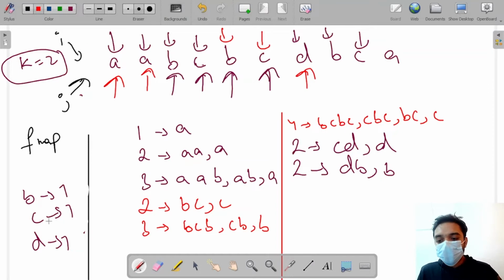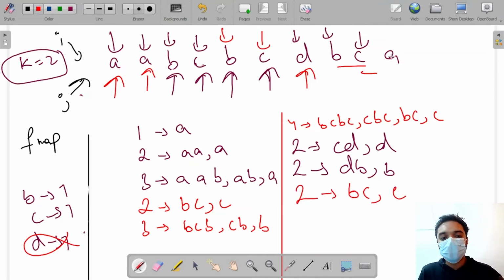Now I'm going to delete this D. So this is deleted right now. Now this frequency map is valid, so I can calculate this. I get 2 here: BC and C again. Now I'm going to acquire one more thing because it's fine right now. So now I have acquired, and you can see that this is again invalid.